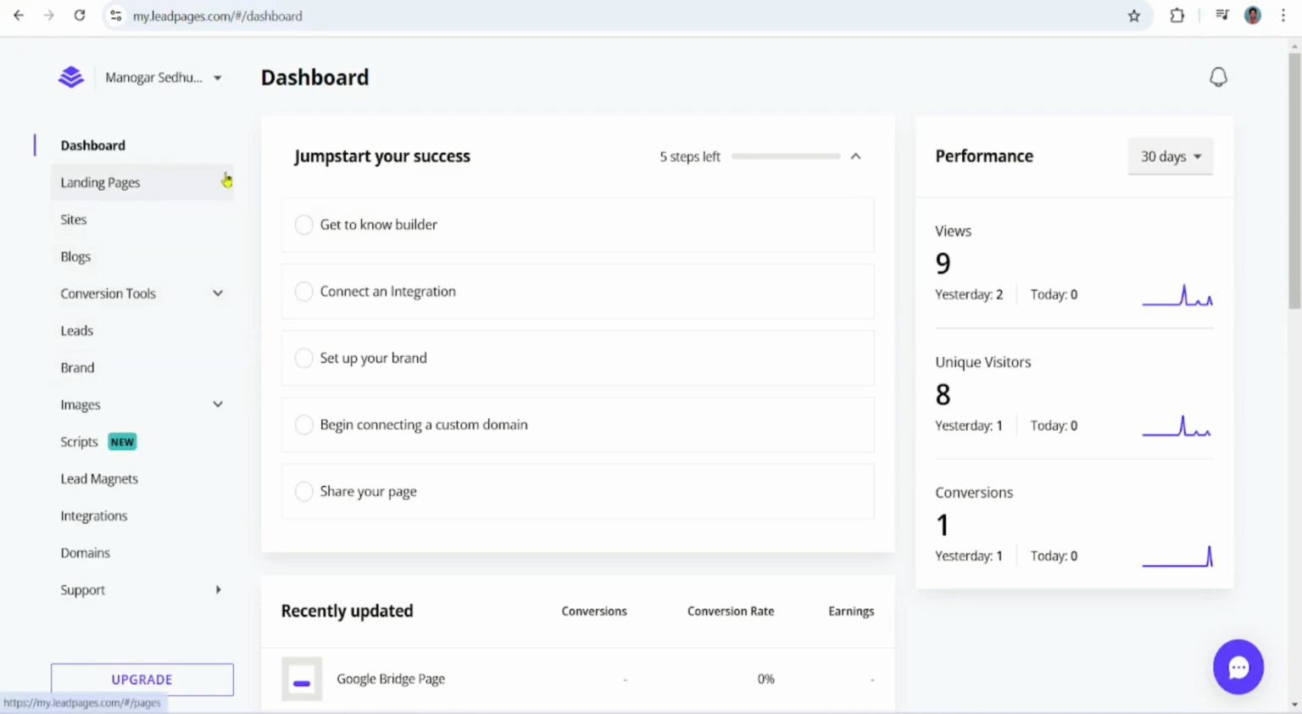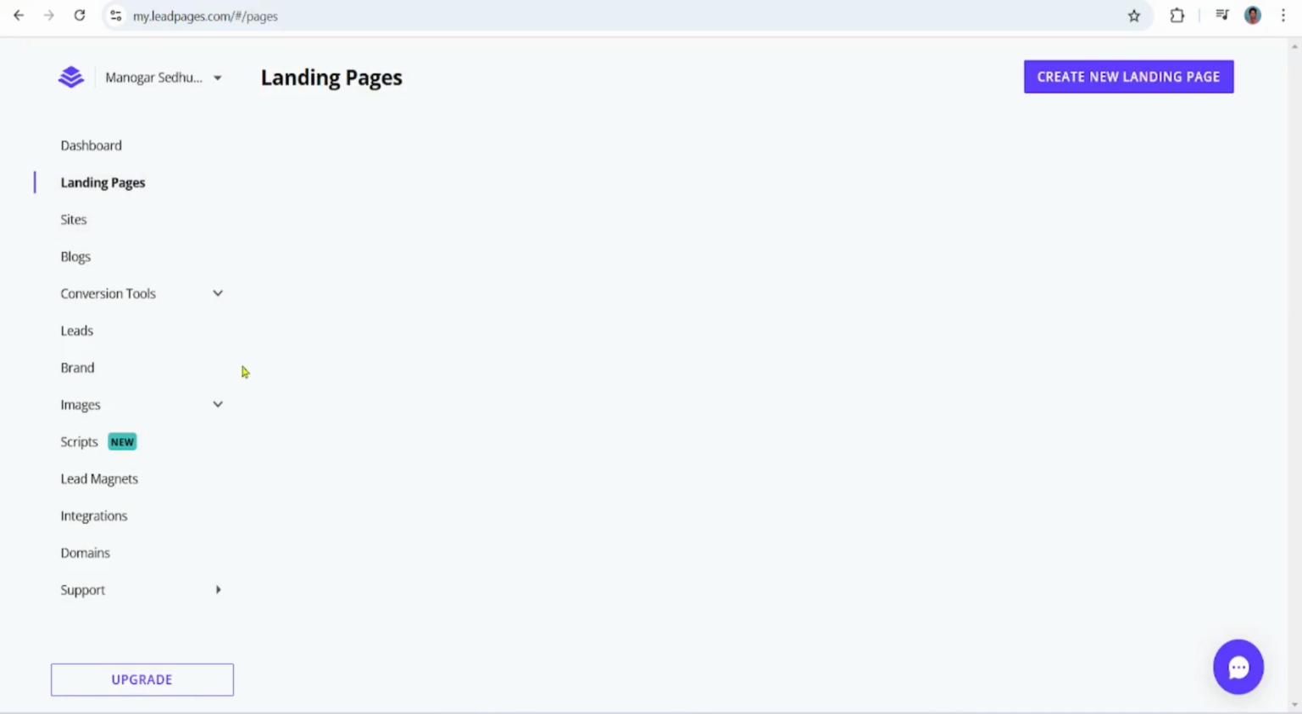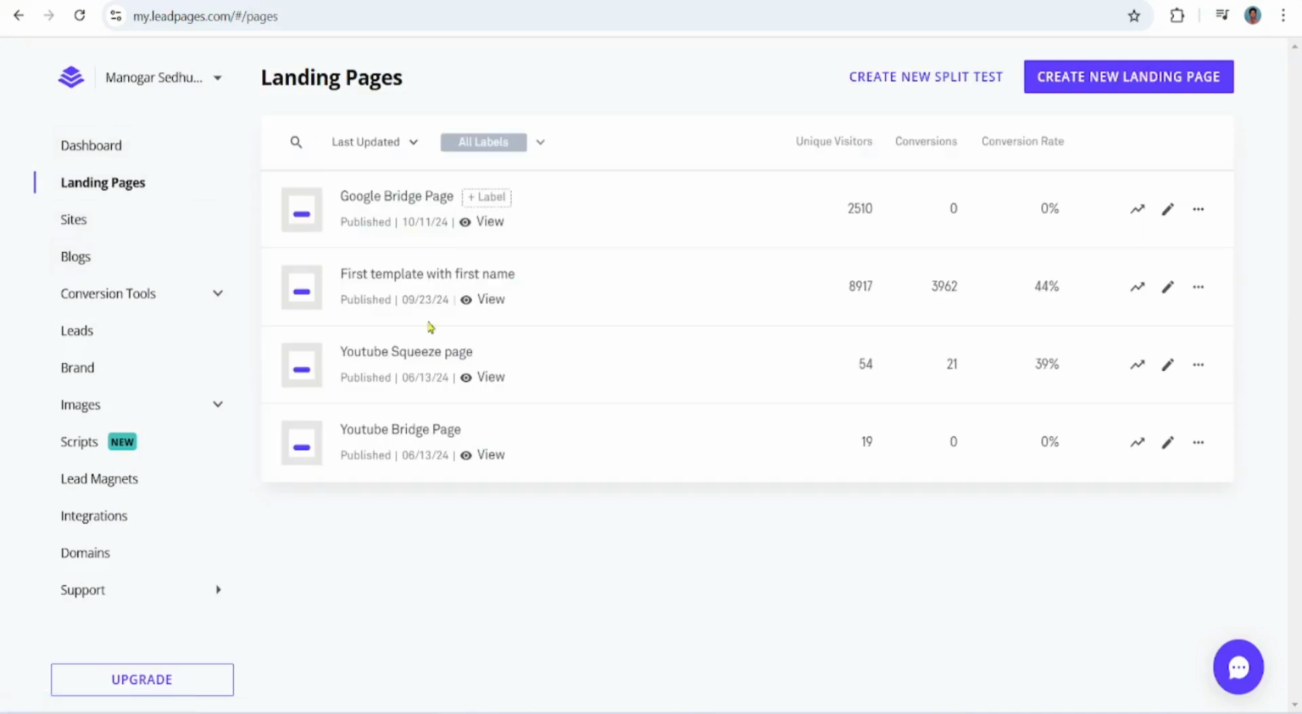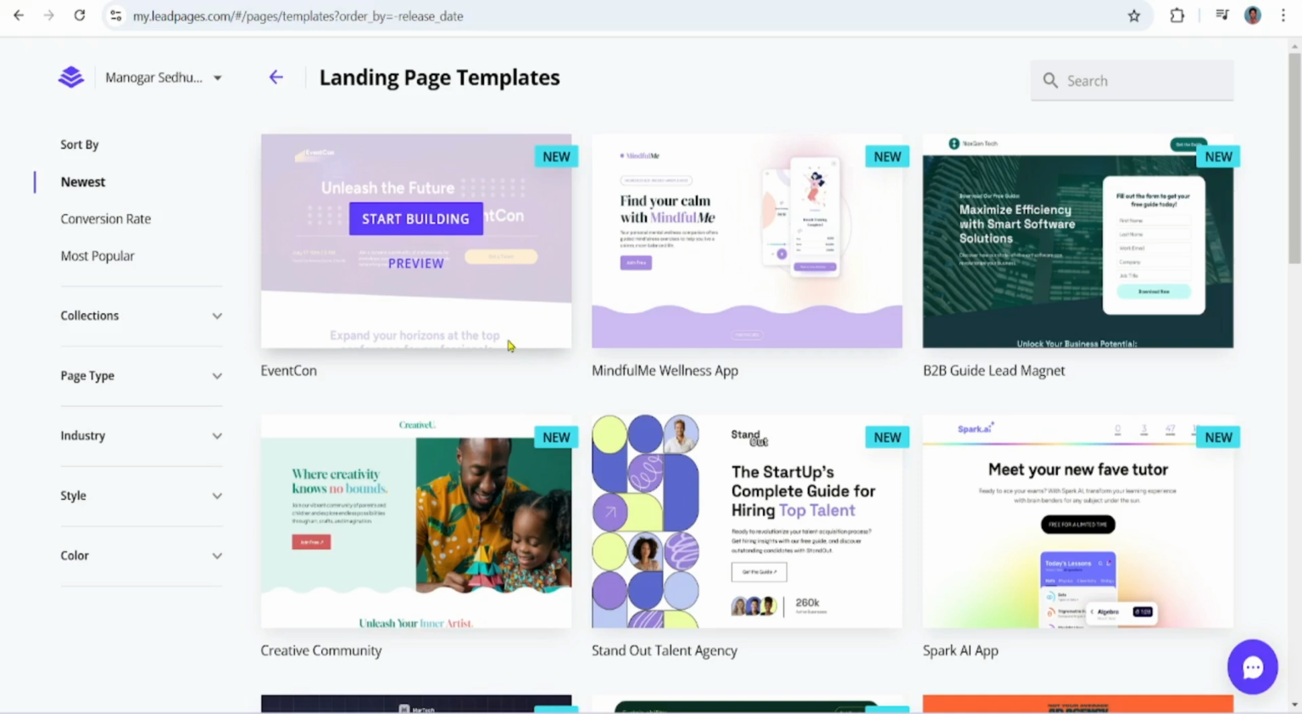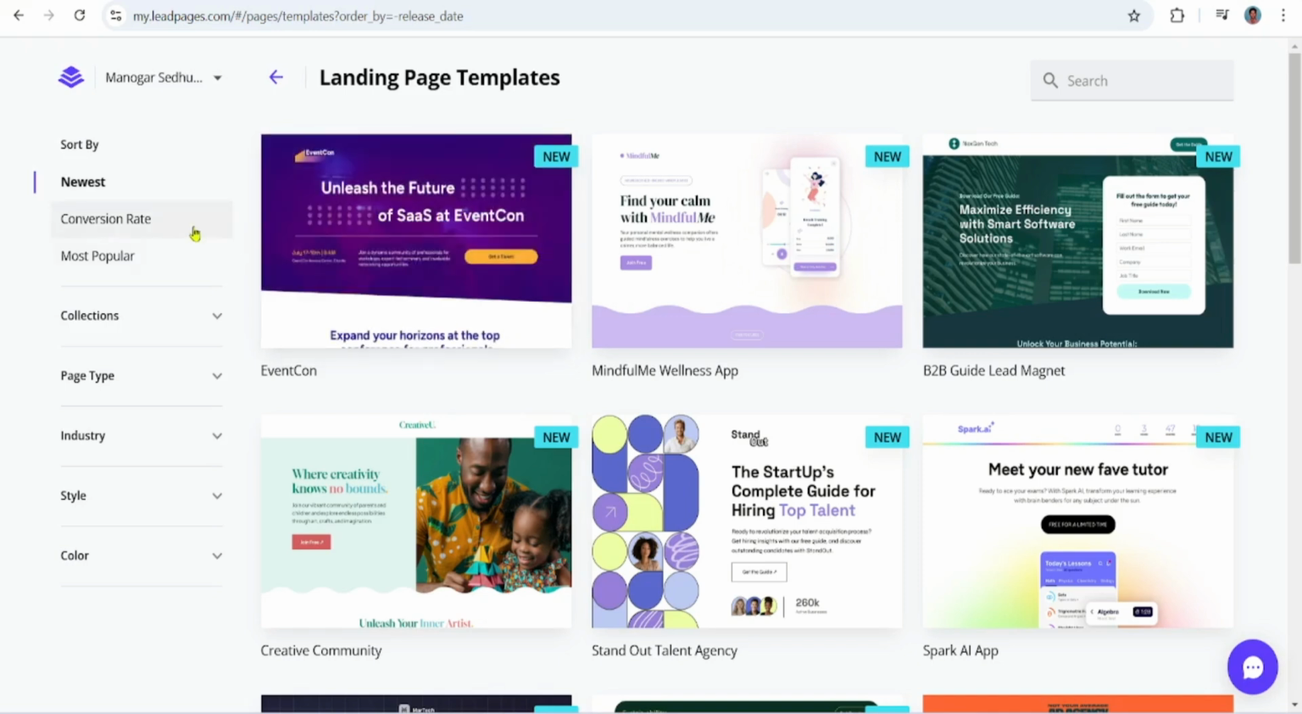So if you look at the Leadpages dashboard over here, you can see the landing pages. When you click on the landing pages, you can see the different landing pages that I have created for my affiliate marketing business, and you can click on create new landing pages. Now in this tutorial, I'm just going to show you how to build a squeeze page, which is also called an opt-in page. And from there, you can also build a bridge page or a thank you page based on your business requirements. So let us see how to build a basic squeeze page.